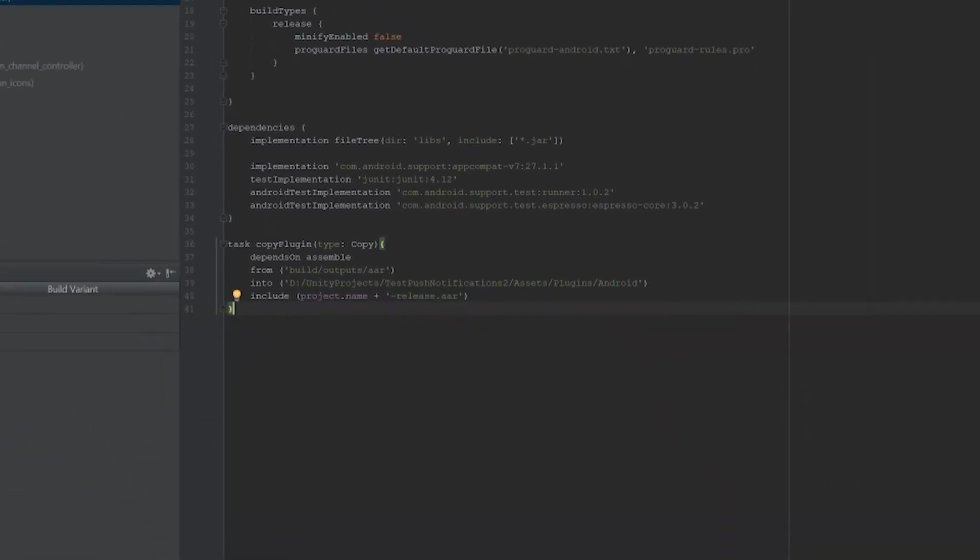Then we're going to add in this copyPlugin method. Basically, when we build our project, it's going to generate that AAR file, and then copy it from build/outputs/aar into our Unity project. Again, just make sure that you have the direct path to your specific Unity project set up. It's basically just going to go into your main project and then the /Assets/Plugins/Android folder. And of course, you can copy this from the Pastebin link that I have in the description below.